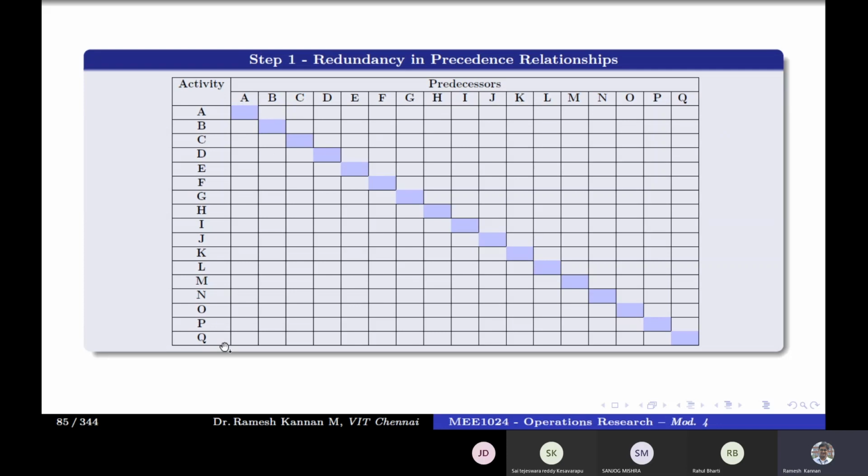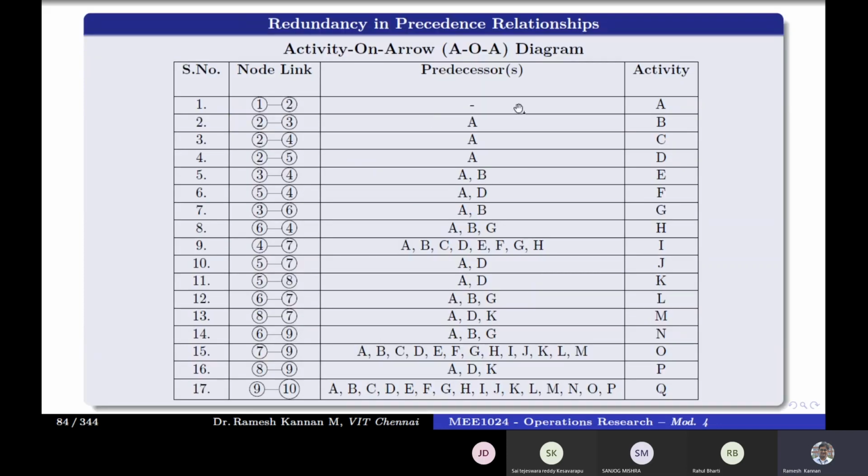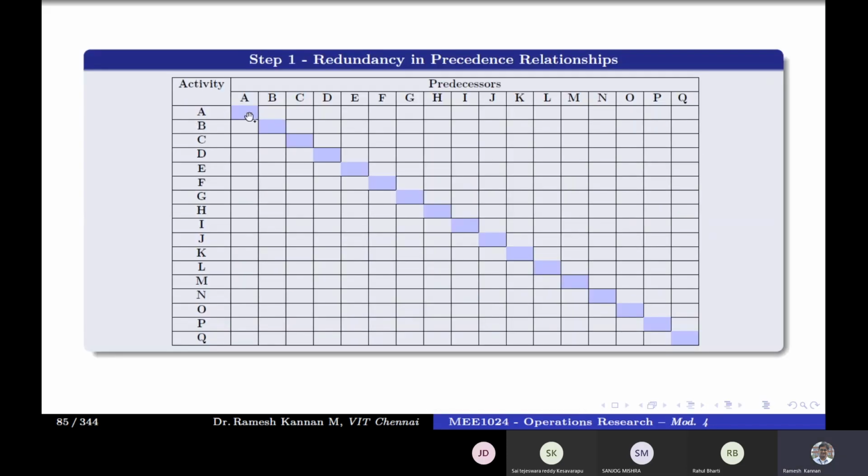And remember, the entire first column is the activity, whereas the individual columns preceding that will become a predecessor. Say for example, what is a predecessor of activity A? When you go to this table, there is no predecessor, and A cannot have A as predecessor, so that is understood. And Q also has no successor. We'll talk about successor a little later, but predecessor is what we are looking at. This is redundancy in precedence relationship, and we talk about predecessor. We can also make use of the successor relationship, which I'll tell you in a couple of minutes.